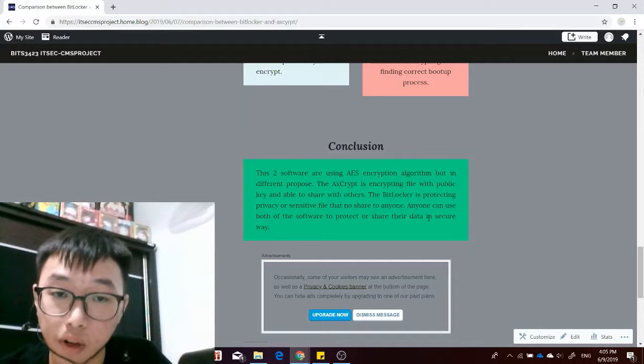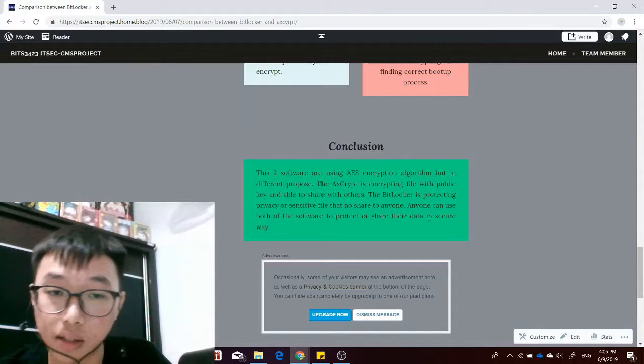Anyone can use both software to protect and share their data in a secure way.